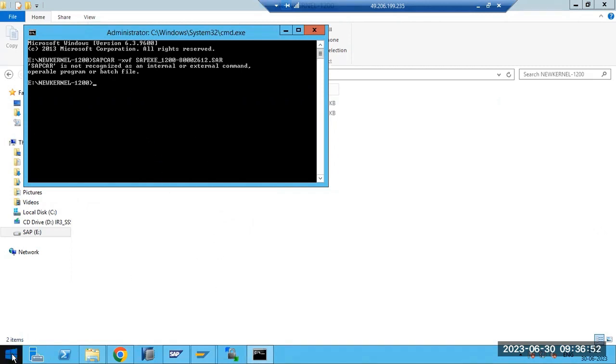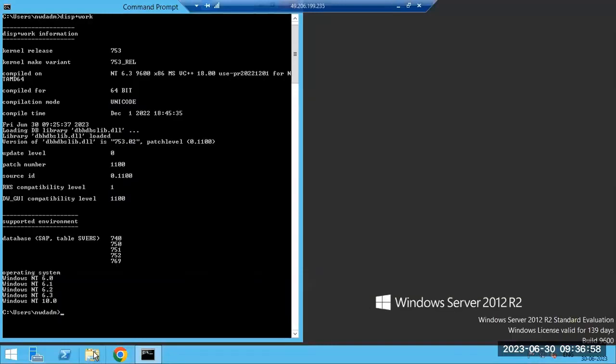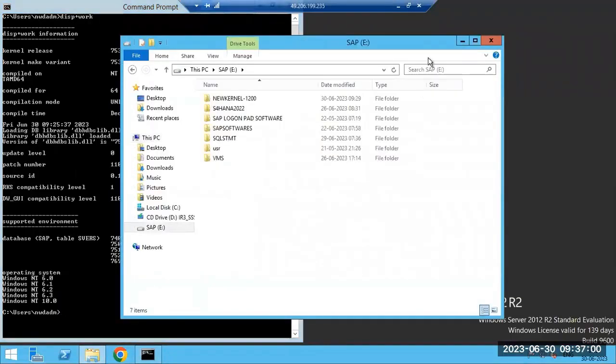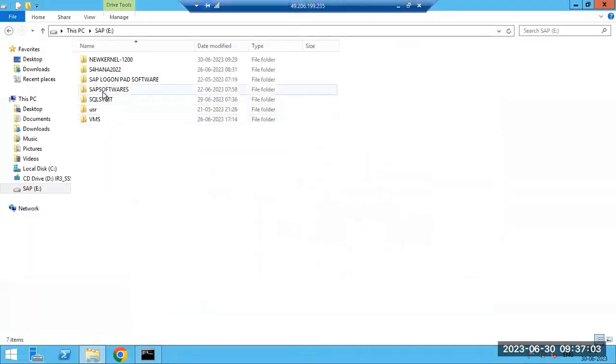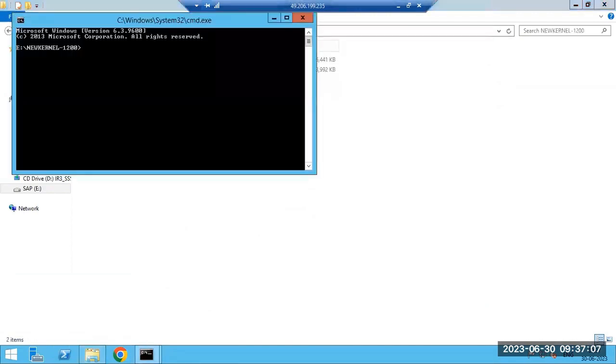Now I am doing this as a user other than the administrator, but you need to download from SAP. The administrator user can also perform it, not a problem. The only thing is you need to download the SAPCAR, SAPCAR-XPF again.